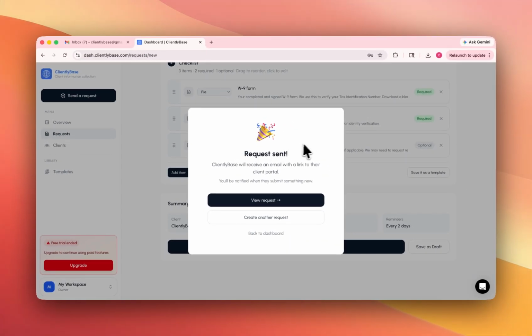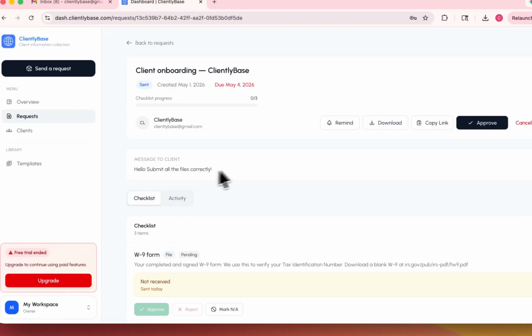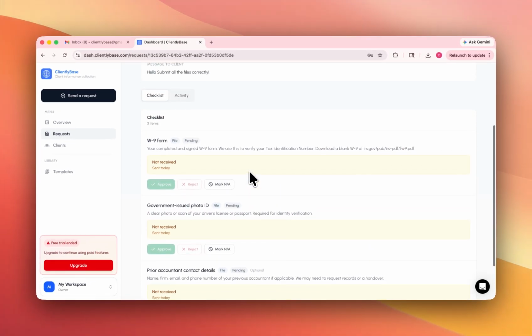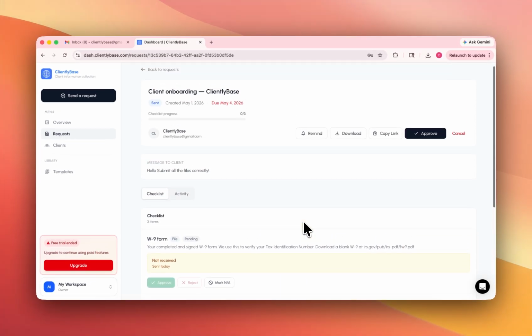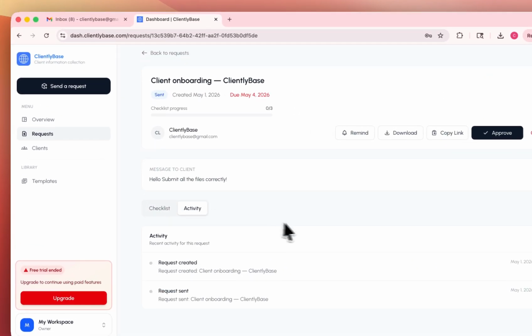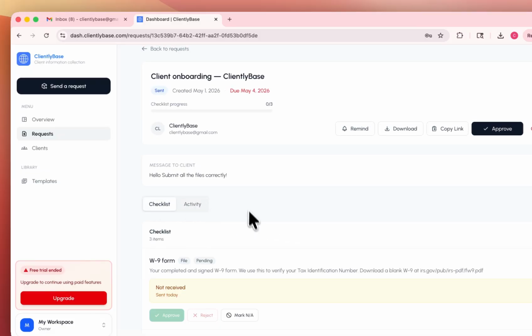Okay, now the request has been sent. Your client will receive an email with a link to the portal where they can submit the files or information. So just click view request, and here you can see the request. Once they submit all the files, you will see the files here. Also we have the activity as well, like what's happening inside the request.